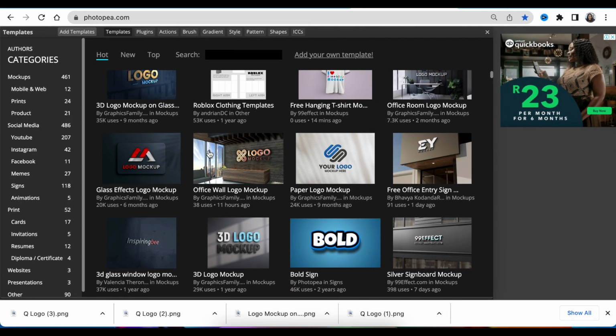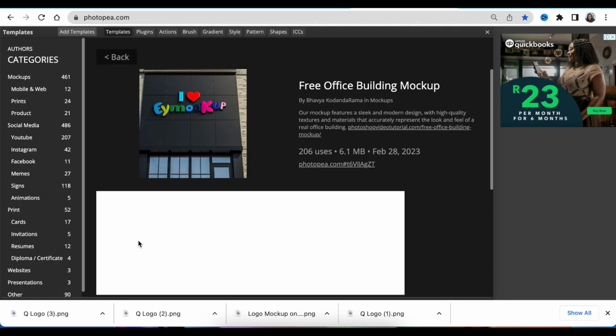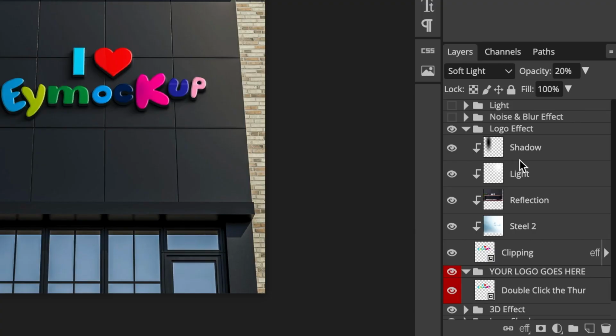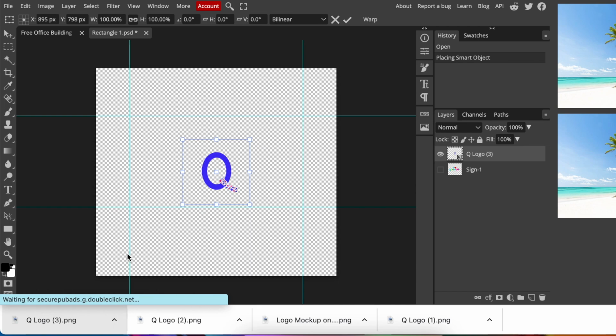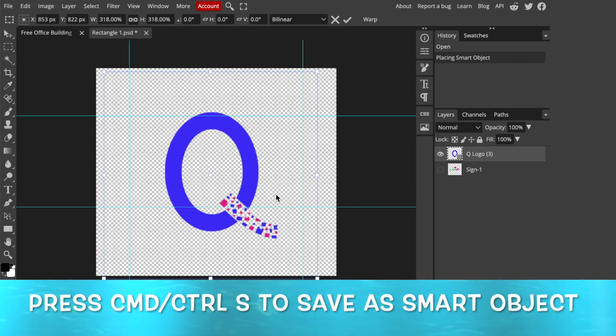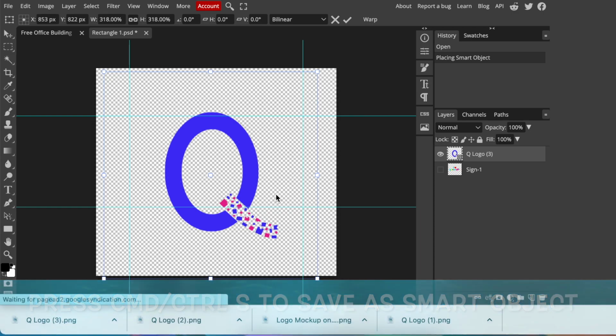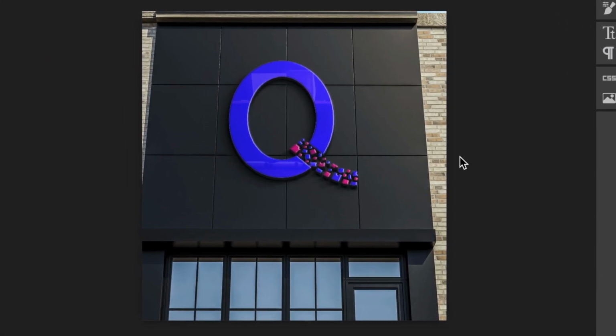So we found this beautiful mockup that was created by Bevia, and the free office building one, we select it and we click on the link. Then we scroll to where it says your logo here, and we double click on the checkered box and we hide the example. We add our design and we align it and enlarge it. Then we press Command S or Control S on a Windows. Then we click on the first tab to go back to our main design. And it's beautiful. Done, created.